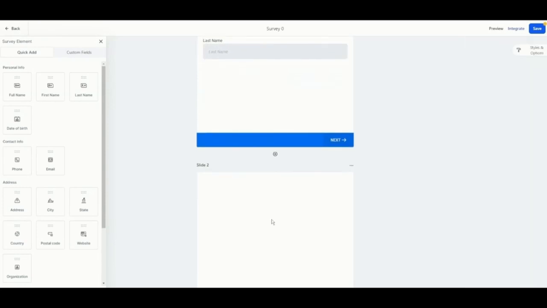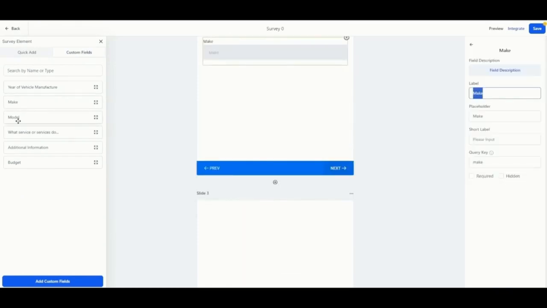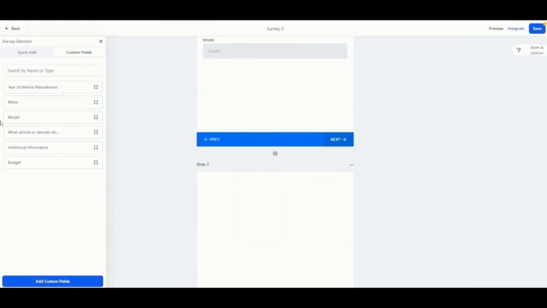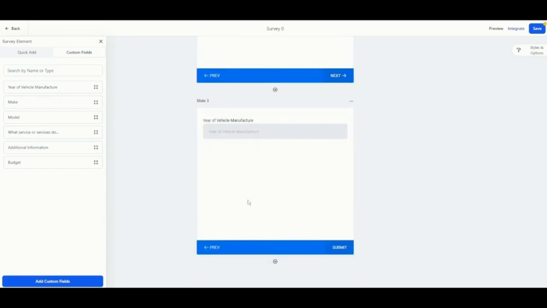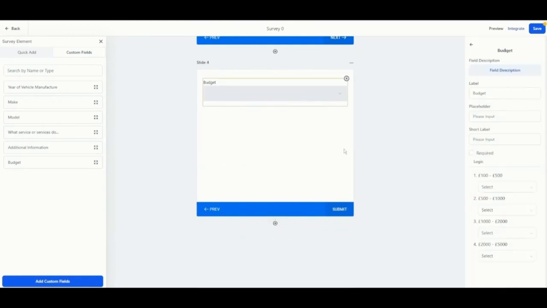Okay, let's add some more questions in here. Let's create a custom question. So let's say here we're going to put the make as a question. Let's say the make and model, we're going to put that on one slide there. And then we're going to ask here, year of vehicle manufacture. And then let's say we add a question here on budget. Now, let's say we're going to add in a bit of conditional logic to this. So let's say based on what they put for their budget, you ask them a different question or you take them to a different slide. What you can do here is you can set the logic here.